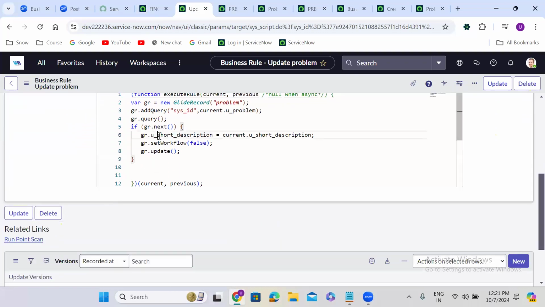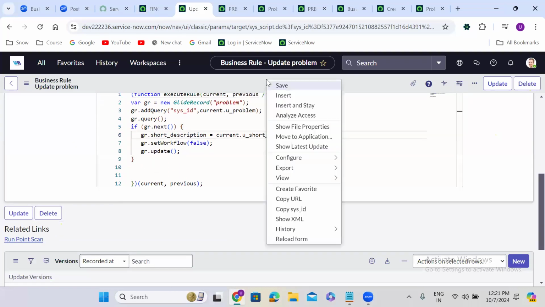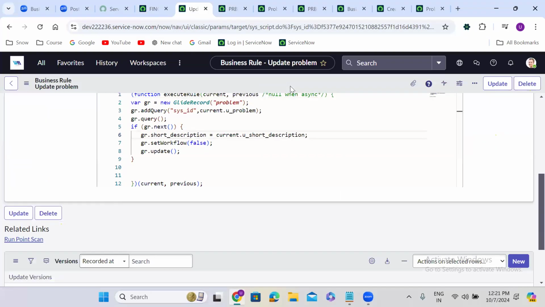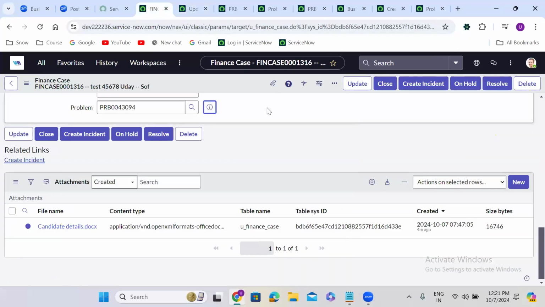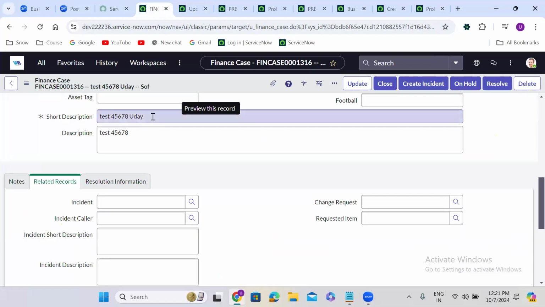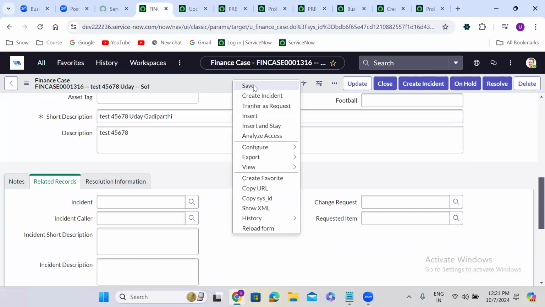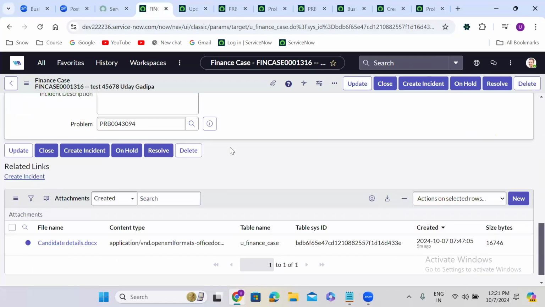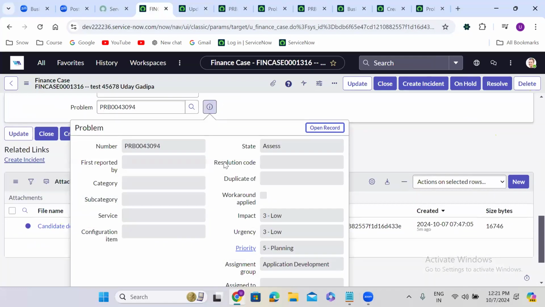It will be short description, not u underscore short description. In the problem table, the short description field name is short description only, not u underscore short description. Change the short description, right? The associated problem short description also has the value.